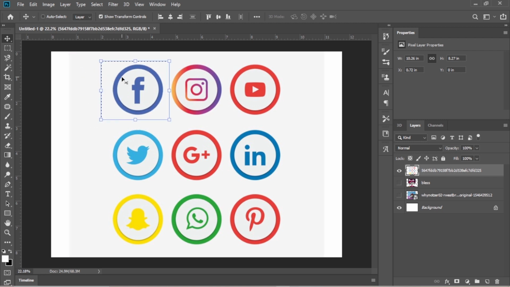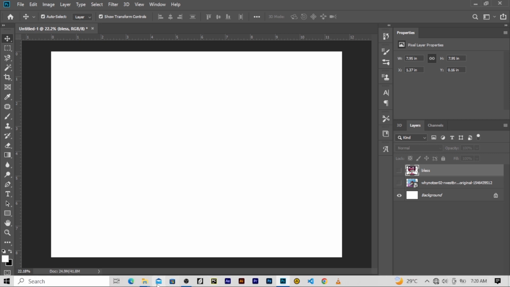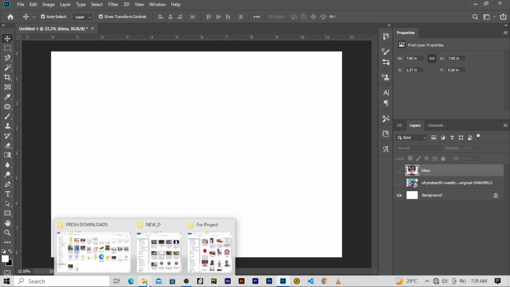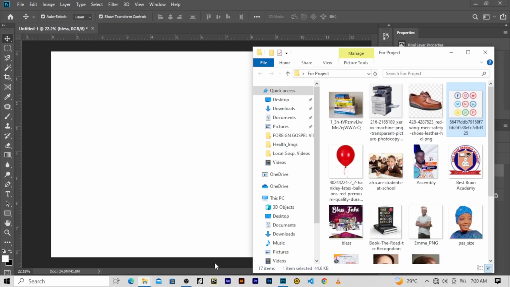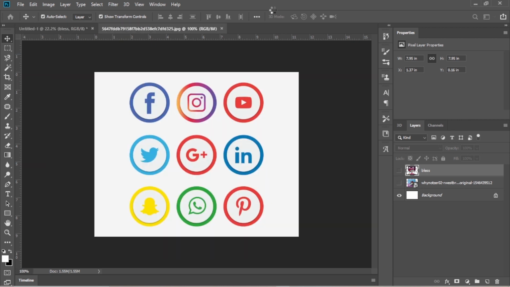Control or Command Z, Control or Command D. So let me delete this document from our main document. Now this is our main document. I want us to drag the social media handles as a separate document. How do we drag it? If you want to drag anything in Photoshop as a separate document, you click and drag it onto your menu bar. Once you drag it, look, it opens as a separate document.